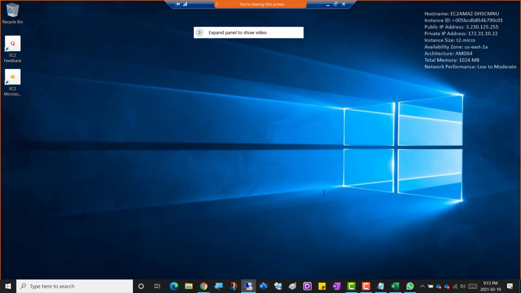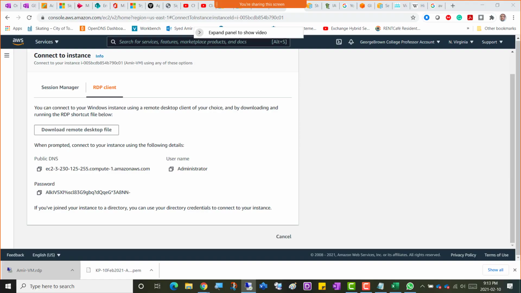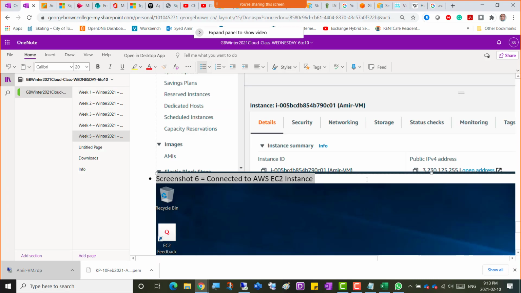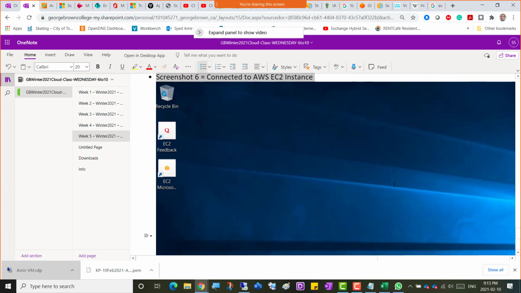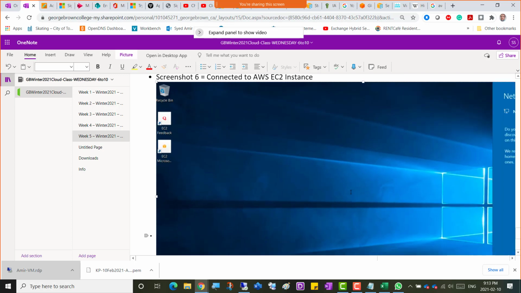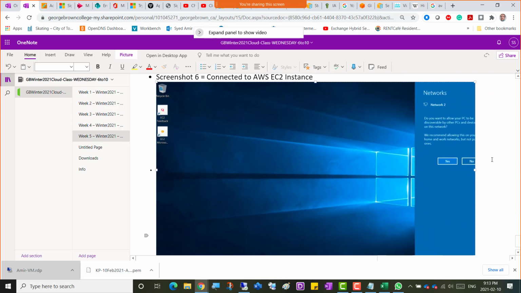Can you show me that sample? Yeah, sure. Well, it shows. Let me make it small. It shows like this, right? So once you're logged in, that's it. If the Windows background is showing, that's it.